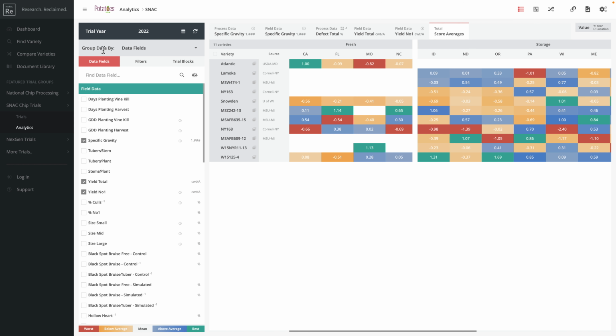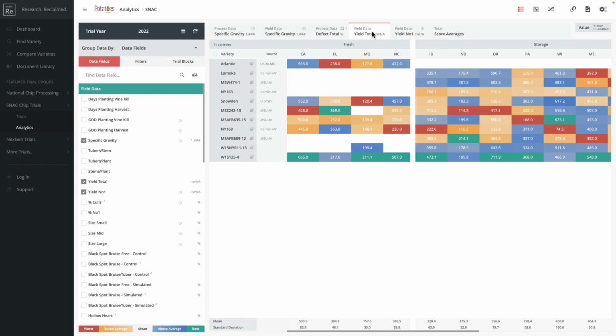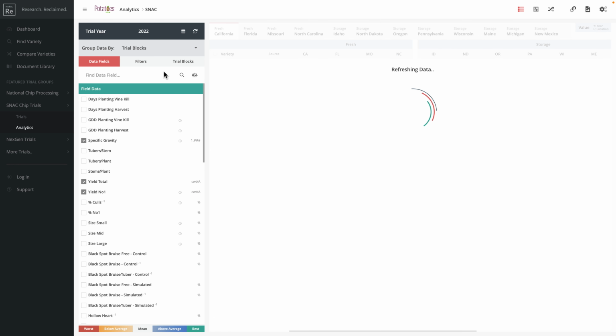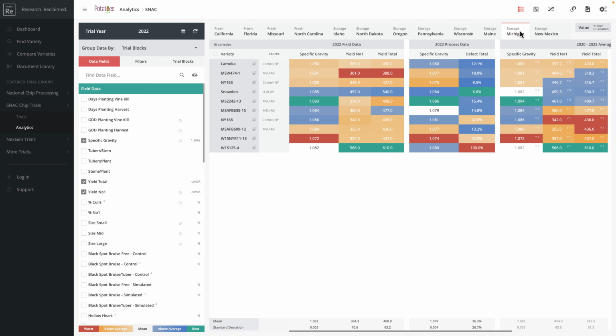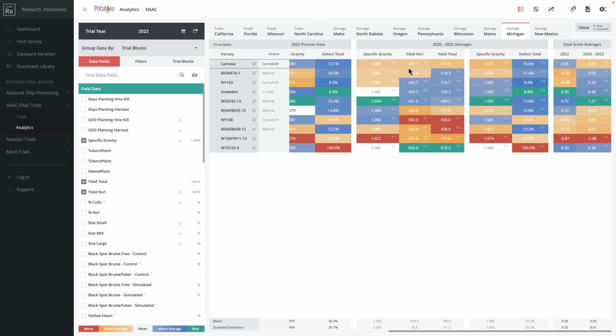By default, your data is grouped by the data fields. So up here at the top, we saw that each one of these tabs is the data field, and each one of these columns is a trial location or trial block. But we can change that and group our data by a trial block, which is like a trial location. So I could look at this Michigan location, and now my columns are each one of the data fields, and my groupings, my tabs up here, are each trial block or location.